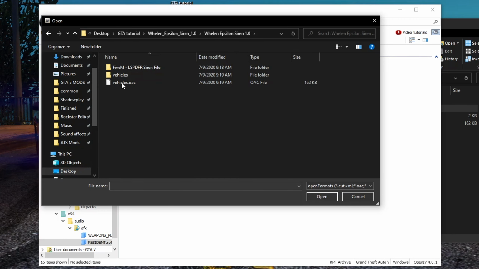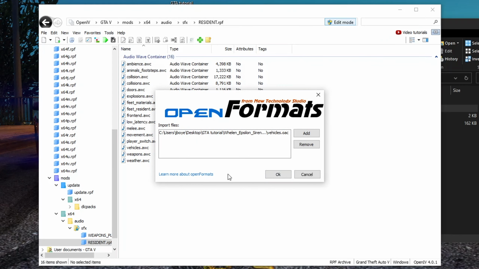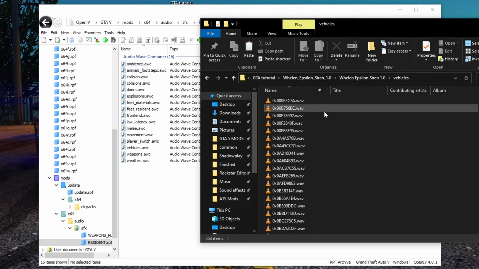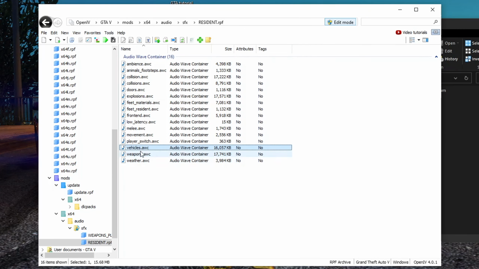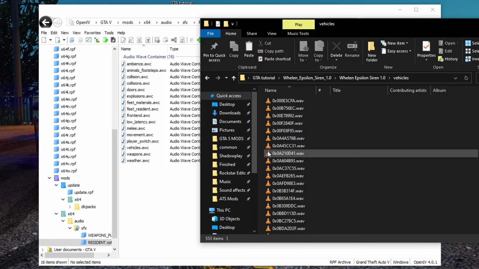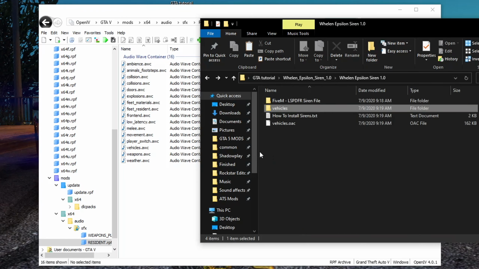Now in this folder, all you're going to want to do is click on this vehicles.oac file and click open, and it's going to pop this up, and all we're going to do is click OK. It automatically moved everything that was in this vehicles folder into this vehicles.awc file. So that siren is now installed and should be working in our game once we get it launched.